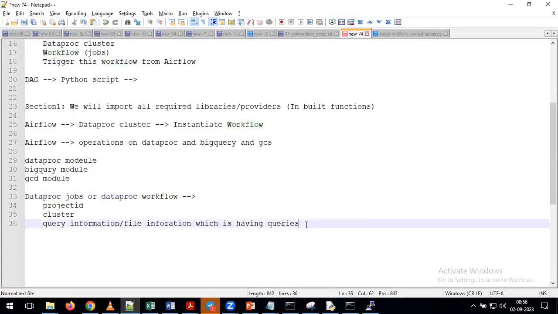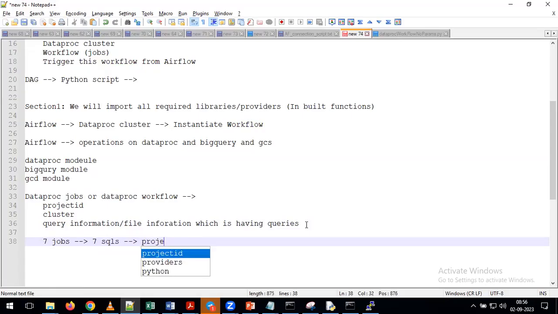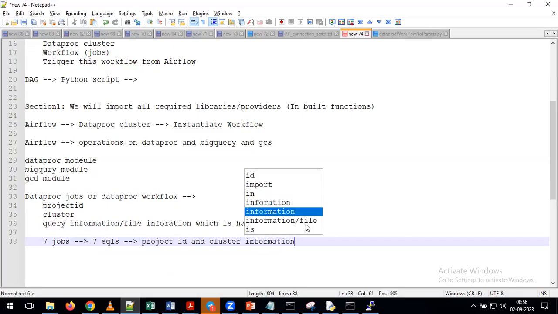For example, in the previous class we created 7 jobs to run 7 SQLs. In all these jobs, what did we give? We gave the project ID, and at the same time we gave the cluster information also. For each and every job, we need to provide the project ID and the cluster information.